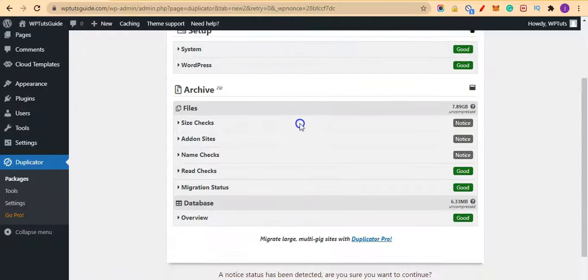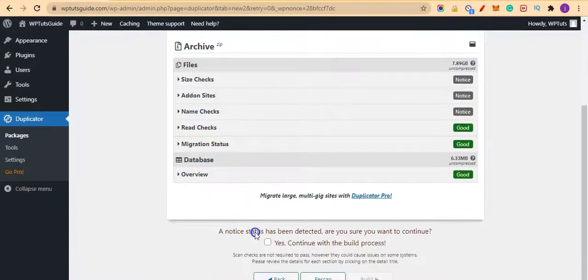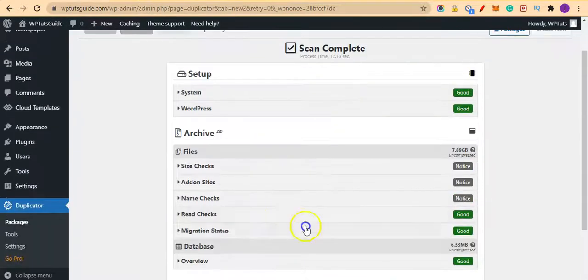So after our scan, we have some notices. So let's check out these notices. After scanning, it's saying we have 7.8 gig. This is too much because actually we have other WordPress sites installed on our server. That is why. So let's go in and remove the unwanted files out of it.